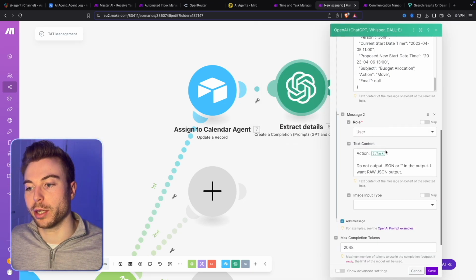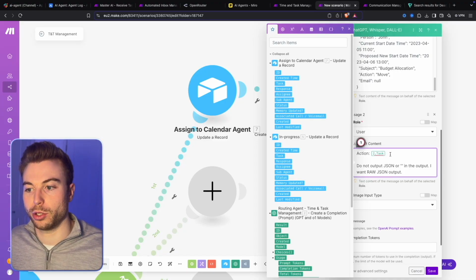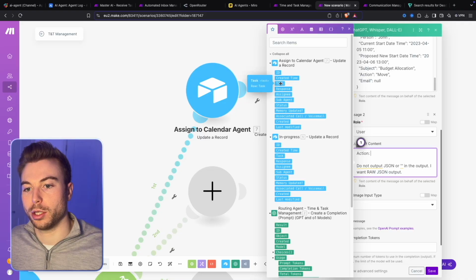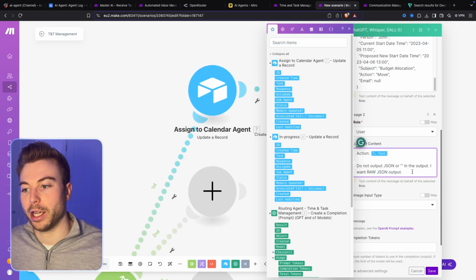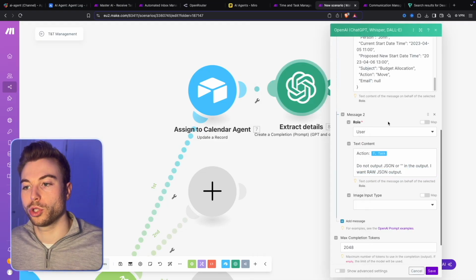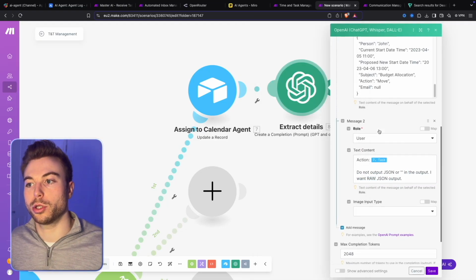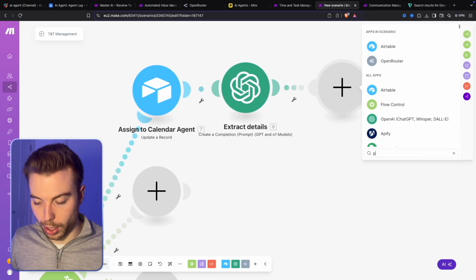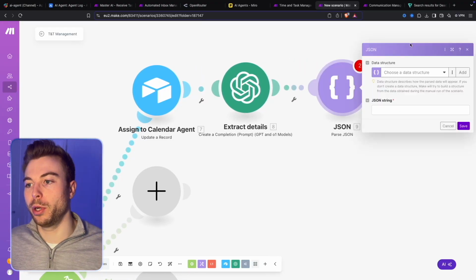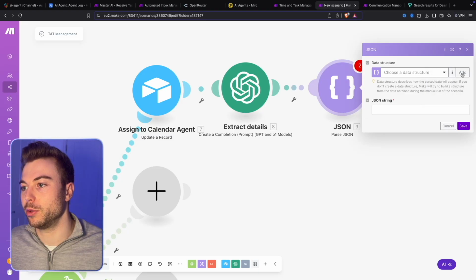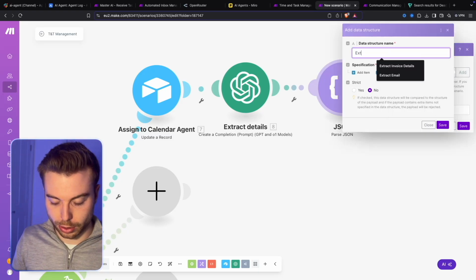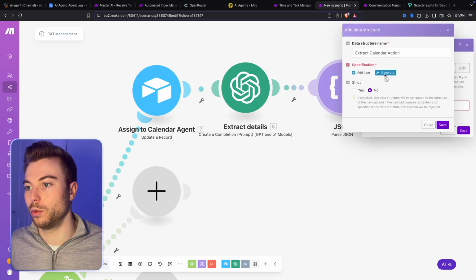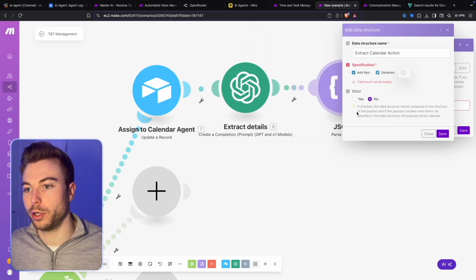The next part, we're going to come down here and actually feed it the information. So we'll come back into here, and then we're looking for the task. We'll do task. And then again, we're saying do not output JSON or backticks in the output because we just want a raw JSON output so that we're able to go and use it. We'll say save, and then we'll come through to here and we'll do parse JSON. And then what we're looking to do in here is add one, which will be extract calendar action. We'll do generate, we'll input the information in there.